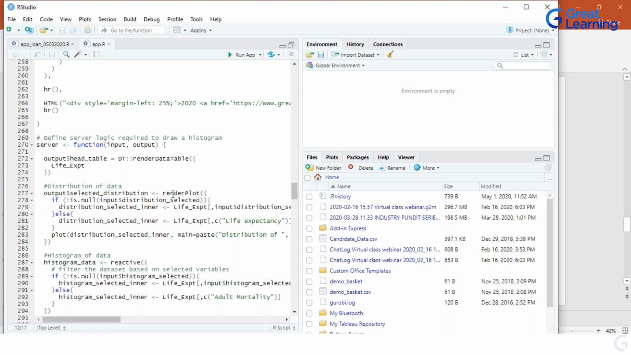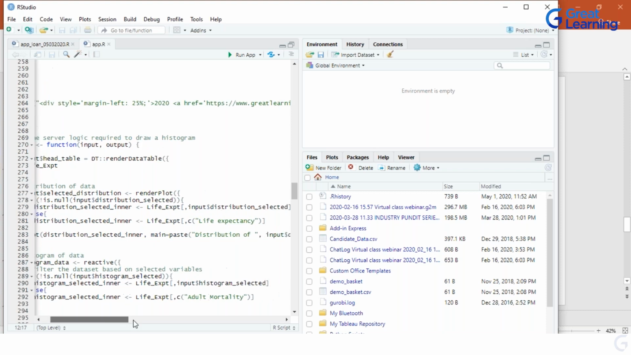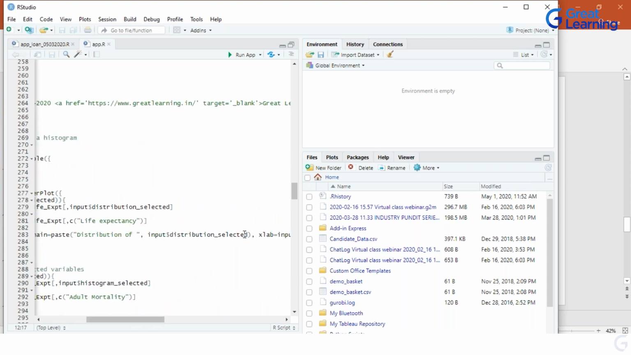The function which I'm using here is a render plot. Okay. Now this render plot, as I was telling you, there are inbuilt functions available. This render plot automatically allows you to make a plot of the selected input variables. Now, what I said, if this is not null, whatever is selected, which is from the input, right? Then I am making a plot of this selected input and calling it distribution of whatever the input is selected. Okay.